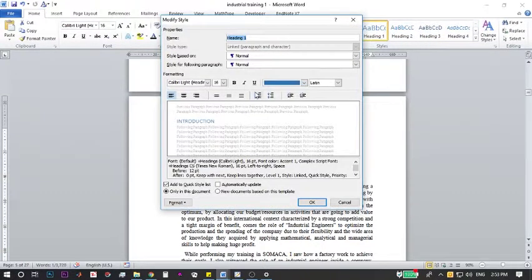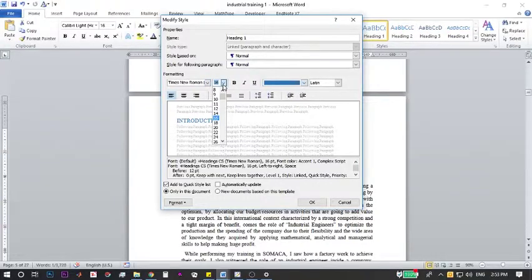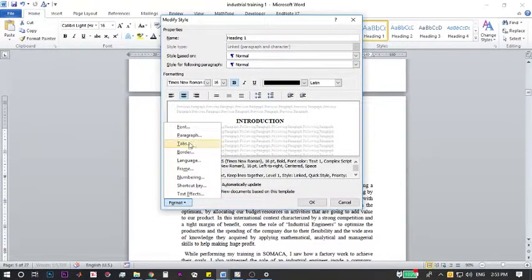So right click on this, click on modify. Then this is Times New Roman 16. That is correct. It's bold. The color is black always. We don't have any white color. It is in the middle.